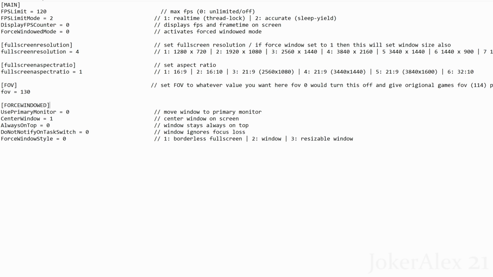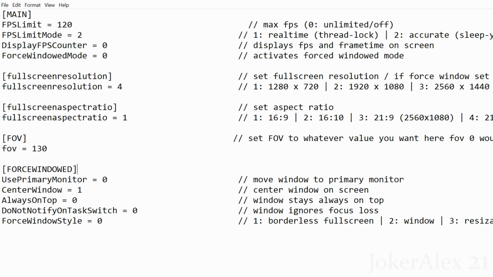There are descriptions on the right hand side of what each option does in window mode, so you can just play around with this and see what you want to use. Once you've selected all the options that you want in here, you either press Ctrl S on your keyboard, or alternatively, you come up to the top here and click File, and then Save.